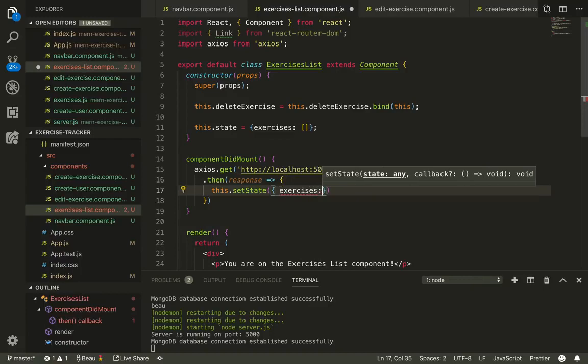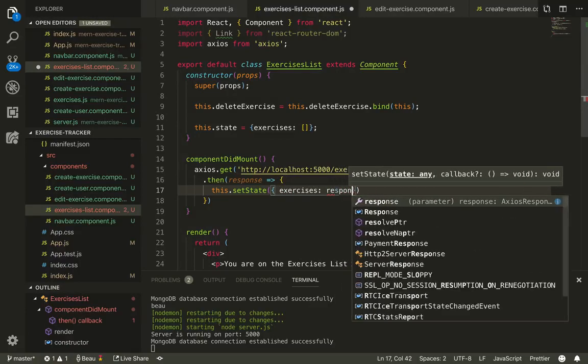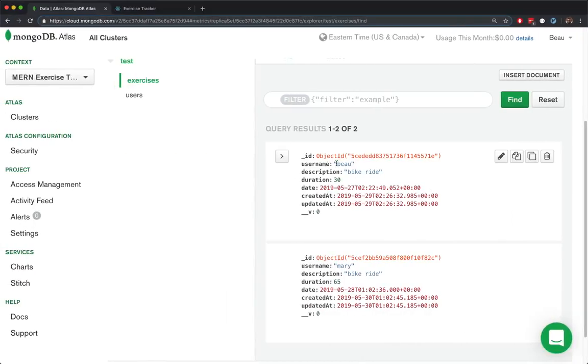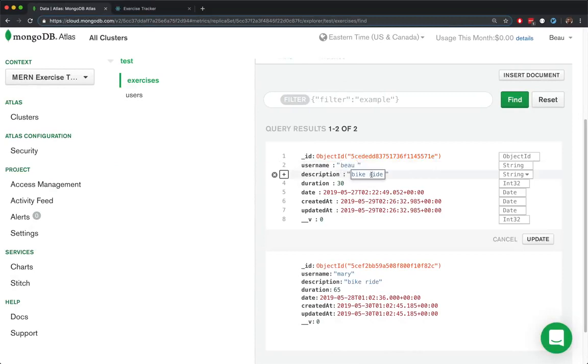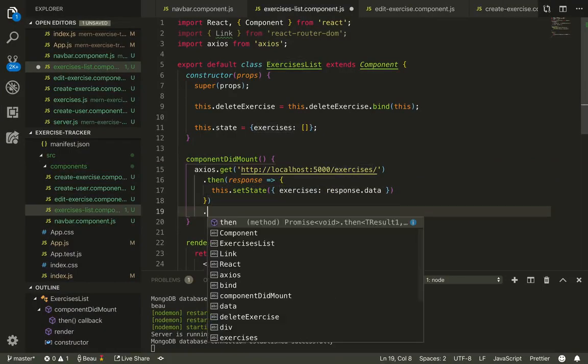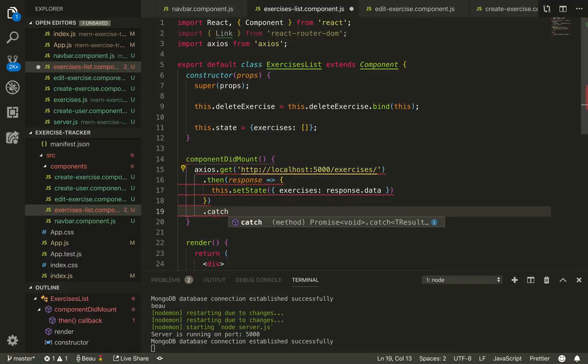Exercises is going to be response.data. So before, when we were getting the usernames, we got just the username field because we didn't want to return all the fields. But in this case, we do want all the fields for the exercises. So we're going to get the object ID, the username, the description, duration, date, created at, updated at. We're going to get all of this stuff, and we're going to put it into the exercises array here. So after this, we are going to just catch any errors that we would have.